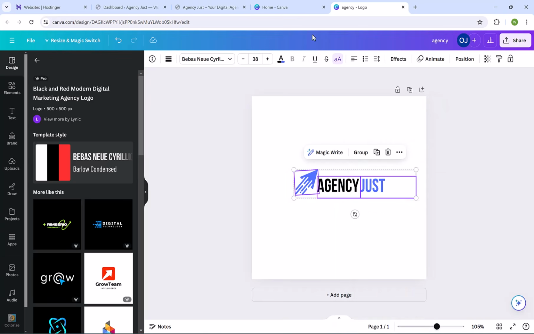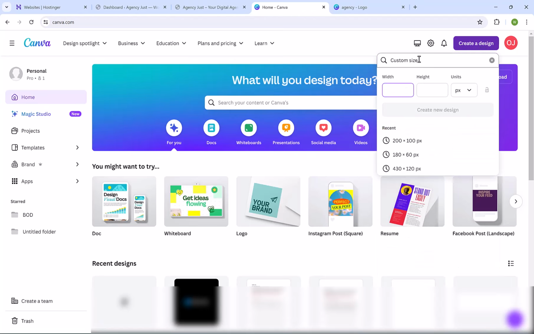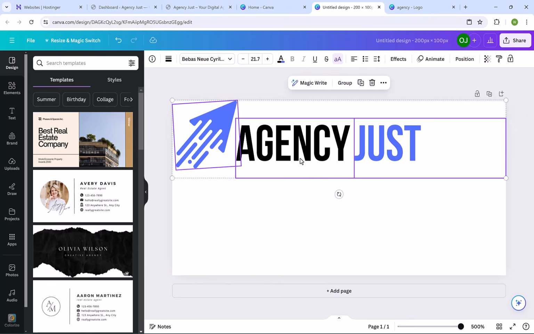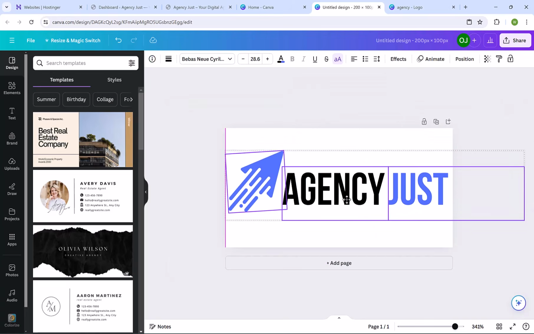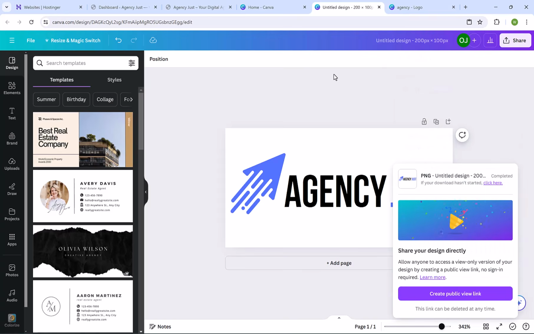Go back to the Canva homepage, create a design, and click on Custom Size, and set the dimensions to 200 pixels wide and 100 pixels height. This is the perfect logo size for a WordPress website. Paste the logo here and align it to the center. Click up here on Share and download the logo in PNG format.